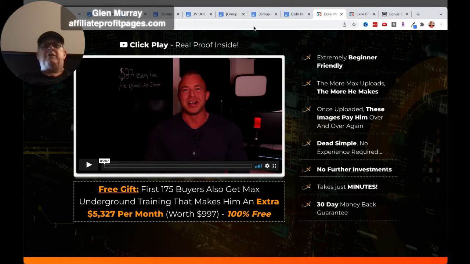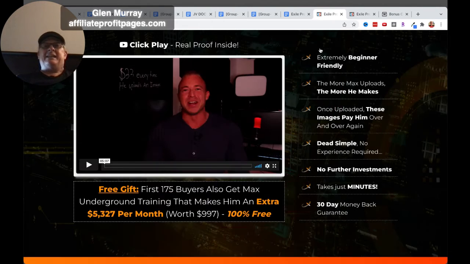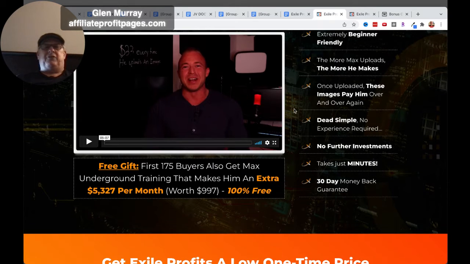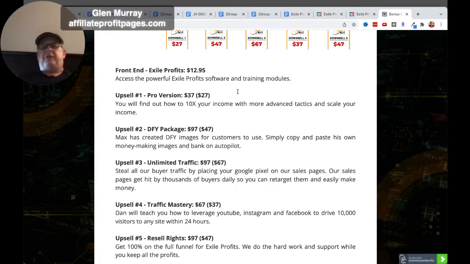If you scroll off the page like this, guys, see, wait, stop, 25% discount. So you're going to be able to pick it up for about $9, guys, for the front end. So let's go over and see what exactly is included. You get the front end, which is the basic training, what I showed you.